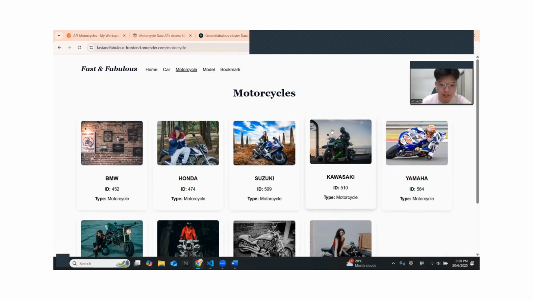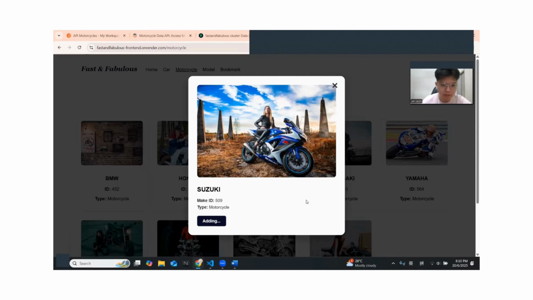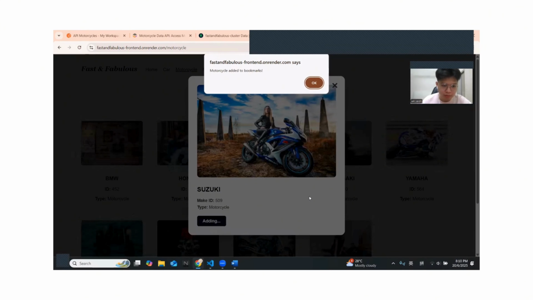If I find a model I like, for example, I like Suzuki, I click inside and then click add to bookmark. After that we go to the bookmark page, and we can see Suzuki in there. And also, we can see the notification saying motorcycle added to bookmarks.